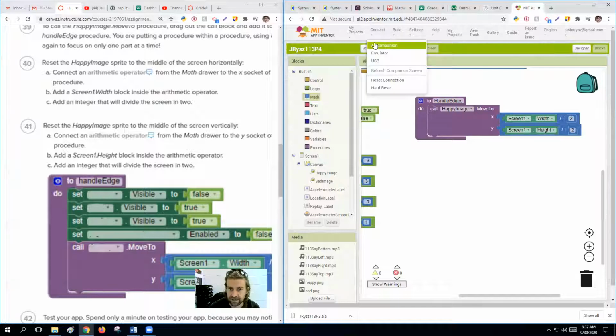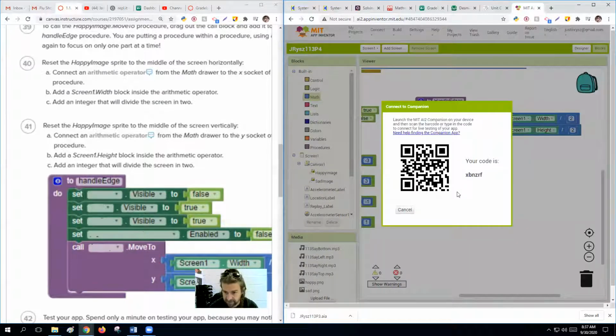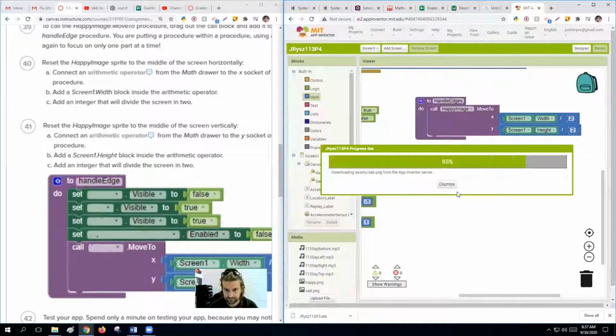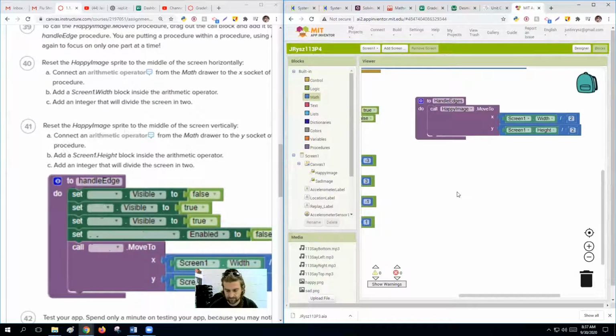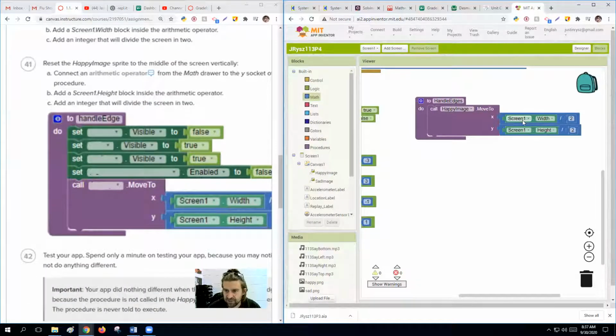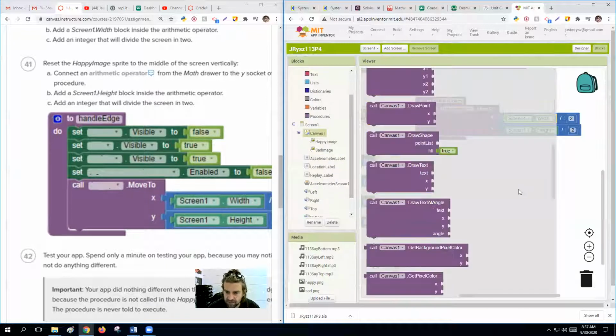All right, connect, AI companion. All right, so he's starting in the middle here, goes down to the bottom. You can see he's going to the bottom, then he's coming back up to the middle, kind of. He's going in the middle of the screen and not in the middle of the canvas. So we even might want to change this. No, it's got to be screen. Is there a canvas width?